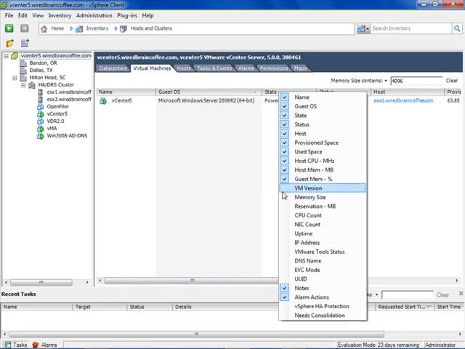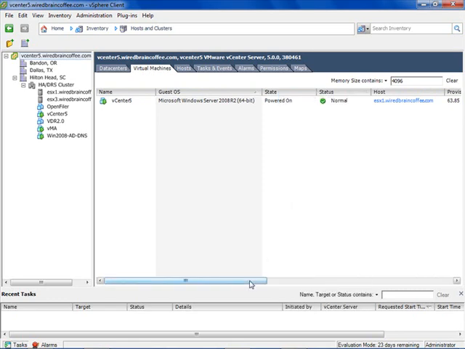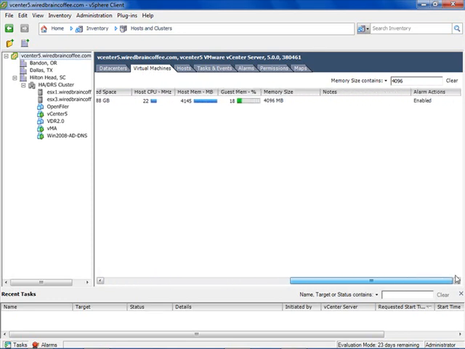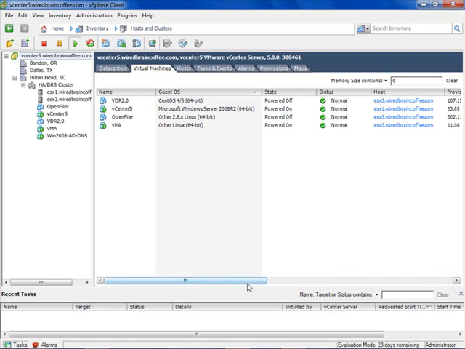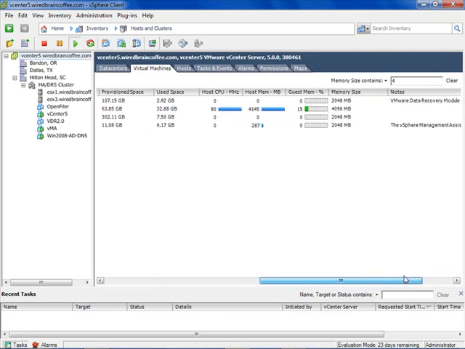So I'll just right click here, I'll add memory size. By default, it adds it all the way to the right-hand side, or just about all the way to the right-hand side. And there you can see 4096. I could also just type in 4 here. And if we scroll to the right, look at memory size, there's actually quite a few virtual machines that have a memory size that contains the number 4. So that's not a really practical search because there's lots of virtual machines that have the number 4.